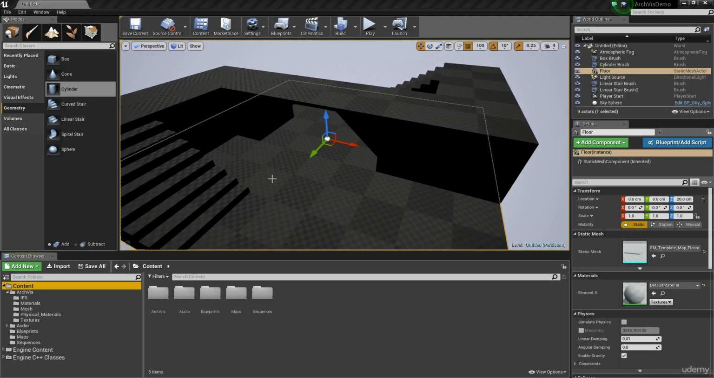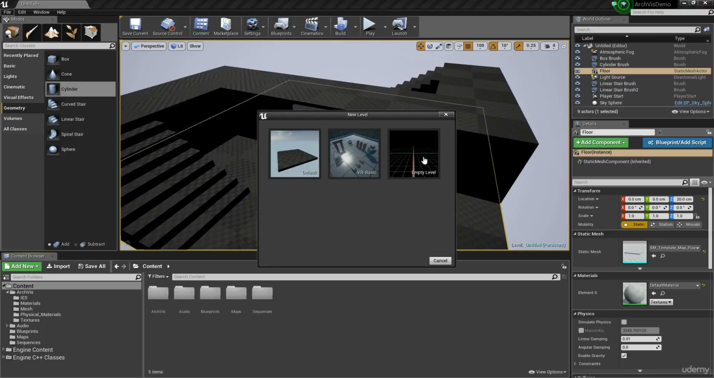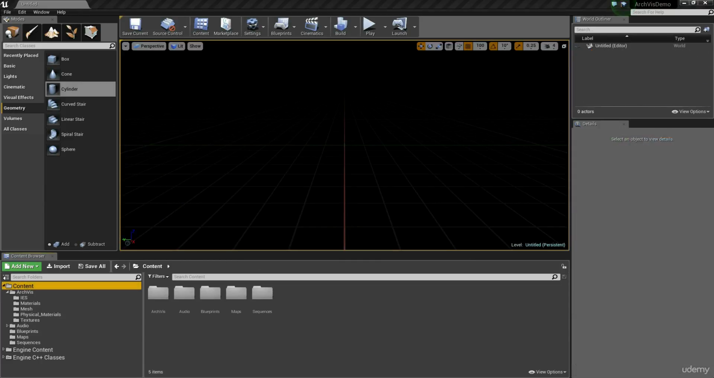So for this first map, I'm going to need you to click File, New Level, and I want you to create an empty level. With an empty level, what we're essentially going to be doing is carving out geometry at the very beginning that's going to represent kind of a clean slate for our map. So initially what we're going to be doing is laying out the floors, laying out the walls, and laying out the roof. For this first piece, what I'm going to be doing is carving out the floor.